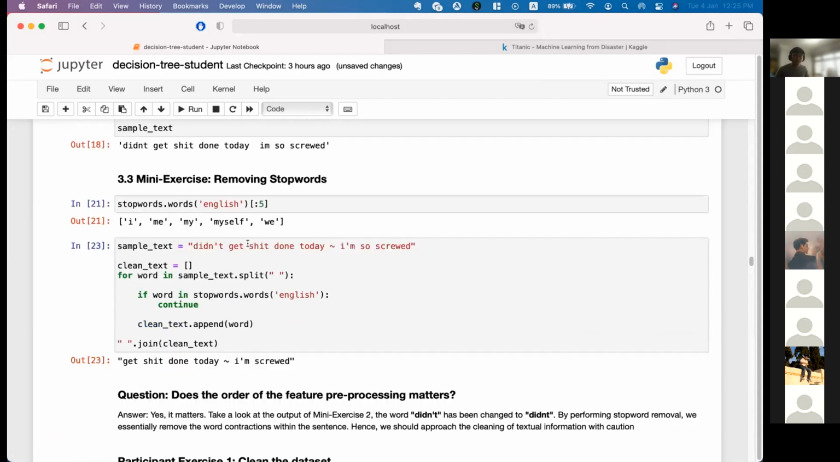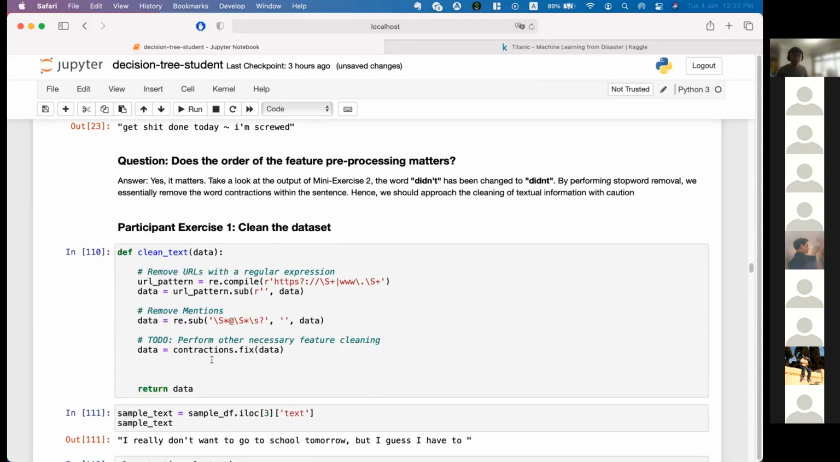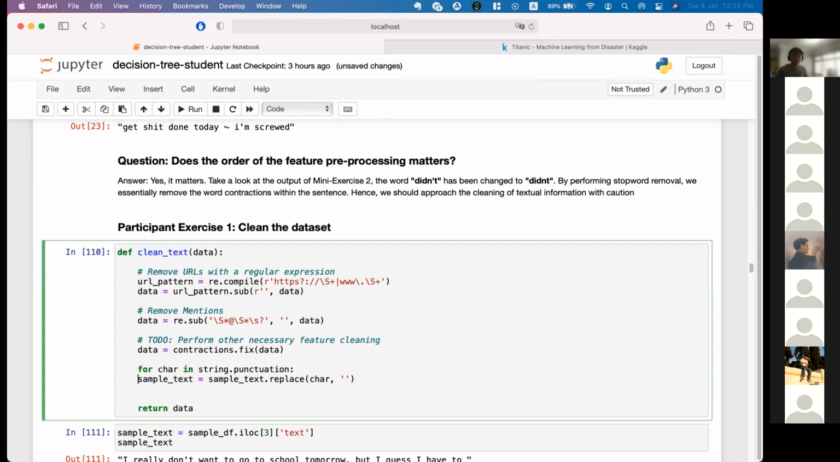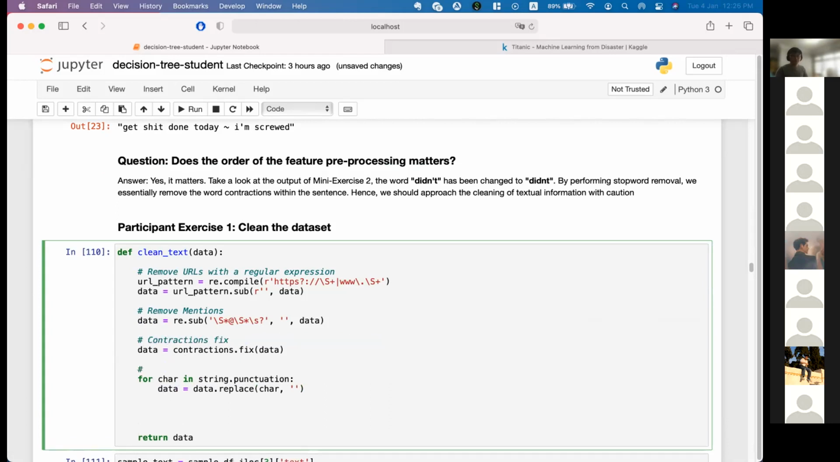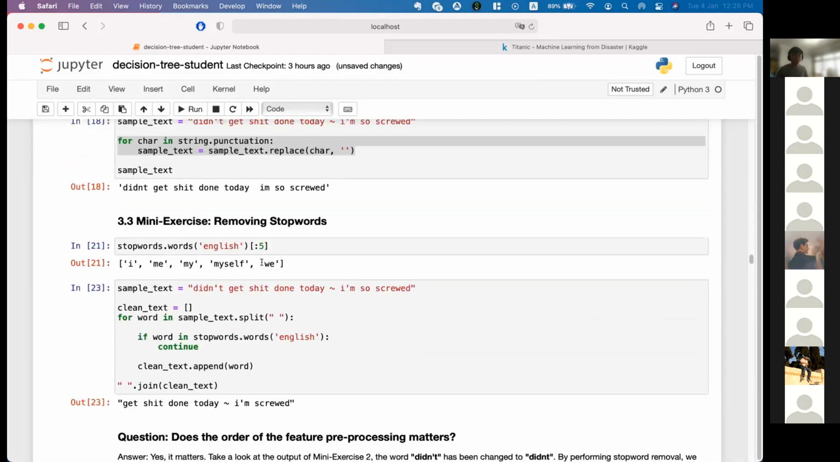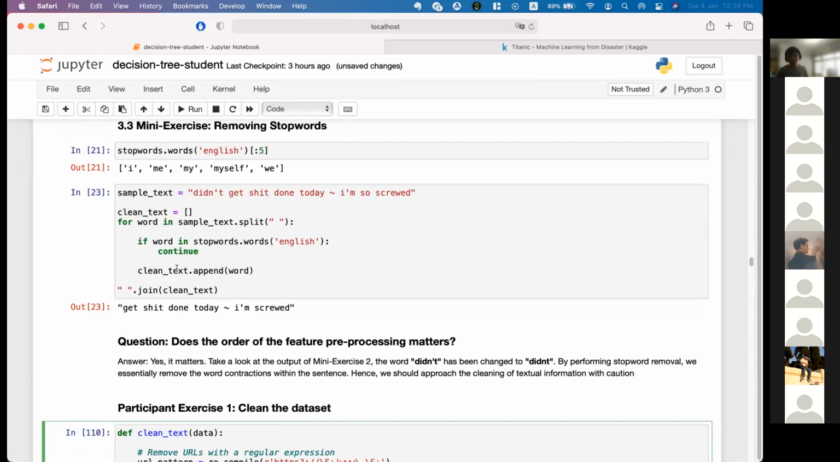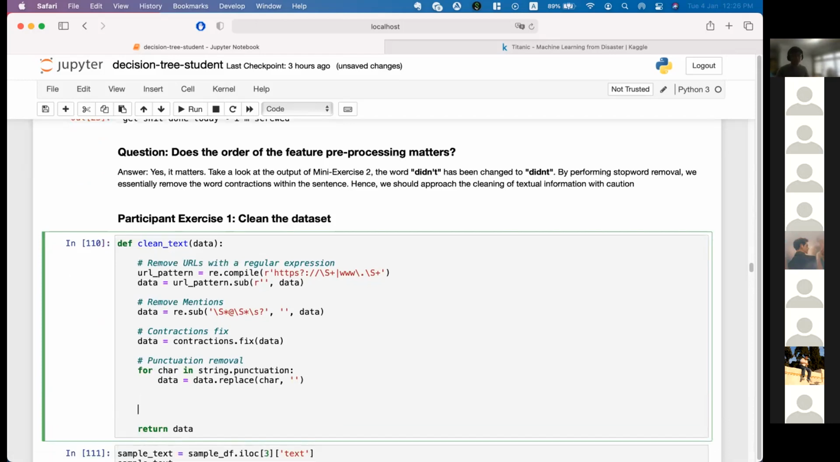Then next we need to remove the punctuation, so we can just copy this. Everything remains the same, the only thing we need to do is change this to data. Let me just put words here. Then this is the punctuation fix or removal. Then the last part here is to do the stop words. In this case I'm not going to do the stop words, but you can do it. It's fine to skip it for now.